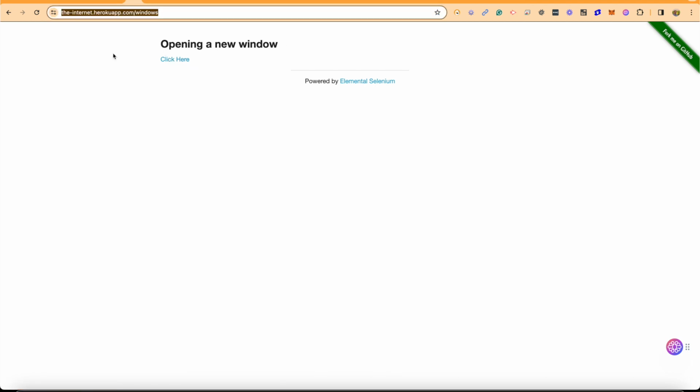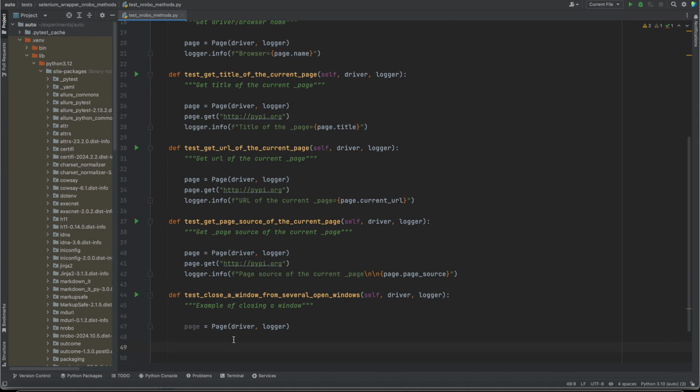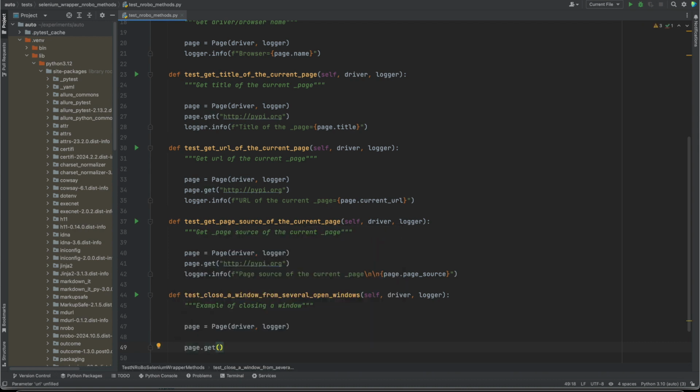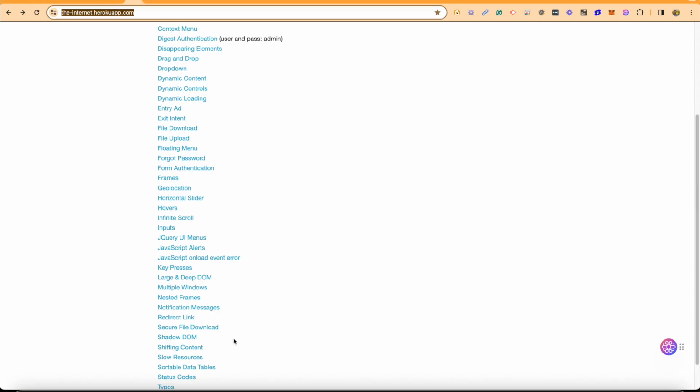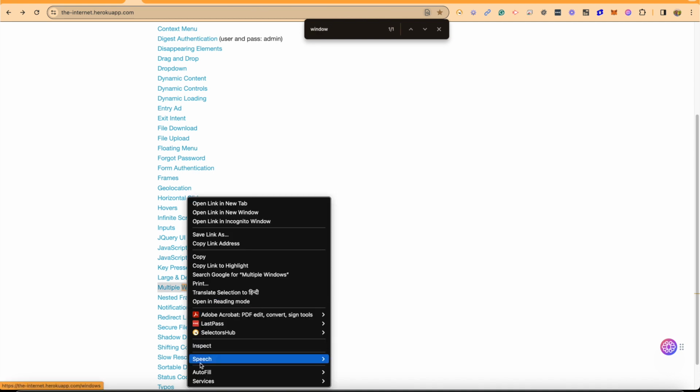in this example we will use this website and so let's open the URL. Then click on multiple windows link.